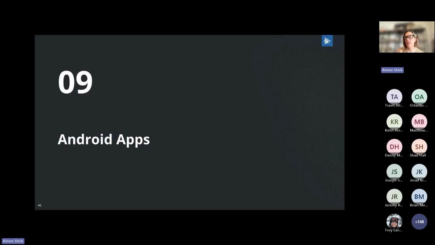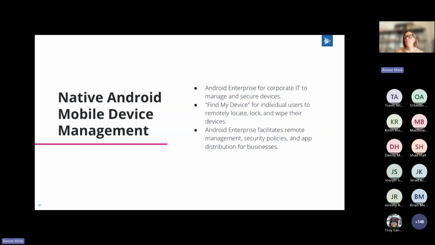Real quick, Android apps. From a mobile device management standpoint, where you can manage a fleet of devices, this is native to Android. You also have Find My Device, which individual users can activate, and this will remotely locate, lock, and wipe devices as well. And Android Enterprise will facilitate remote management and security policies as well.